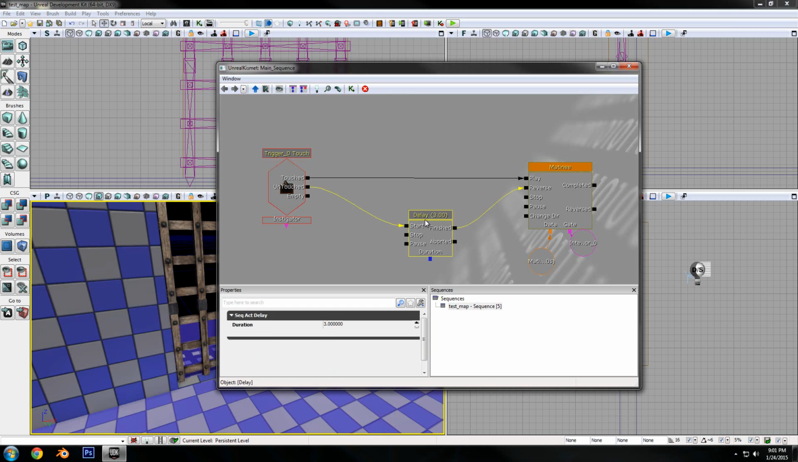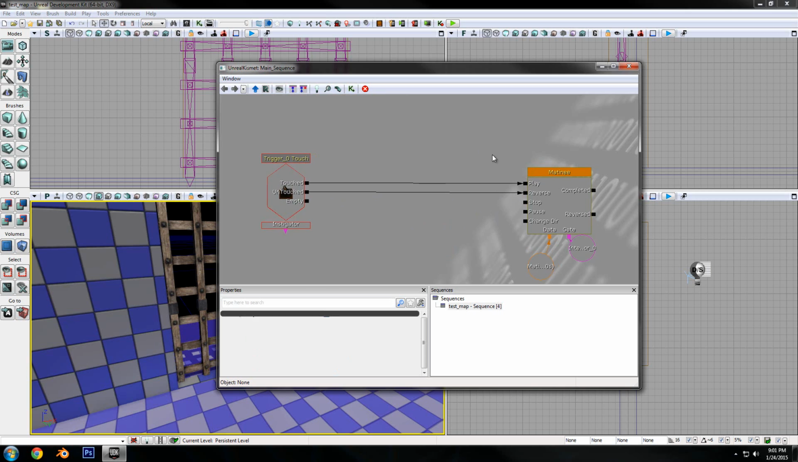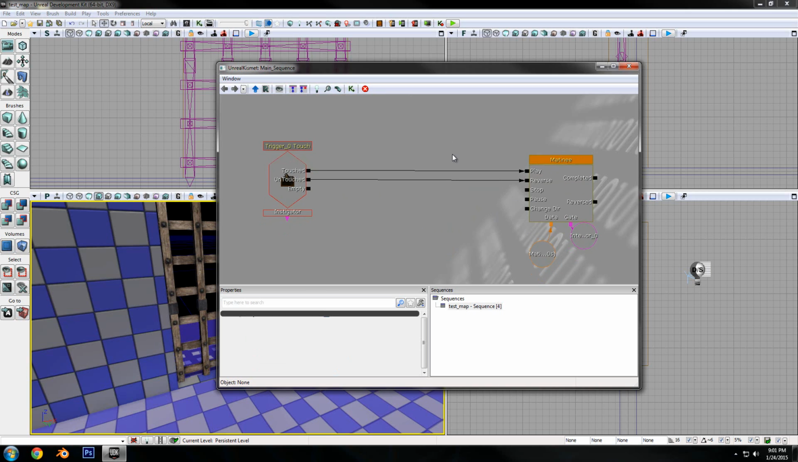So I'm going to show you how to do that. Now, unfortunately, it is going to be complicated because UDK has no option to just say, if this is happening and this is happening, do this. It has no way to do that. So we have to do a little bit of a workaround, and it involves some Boolean logic, sort of.